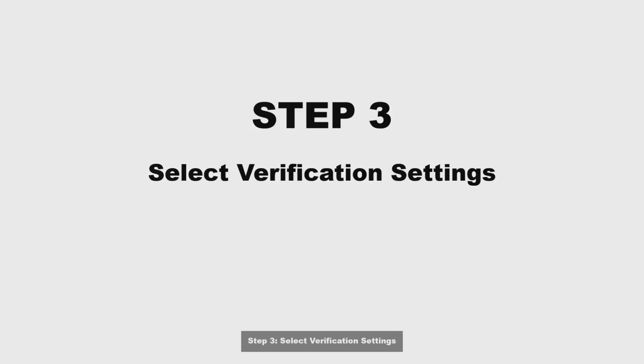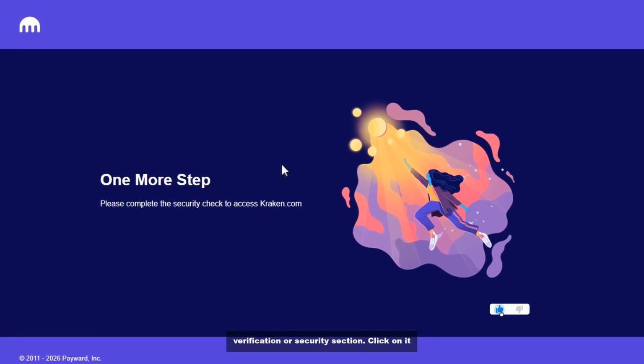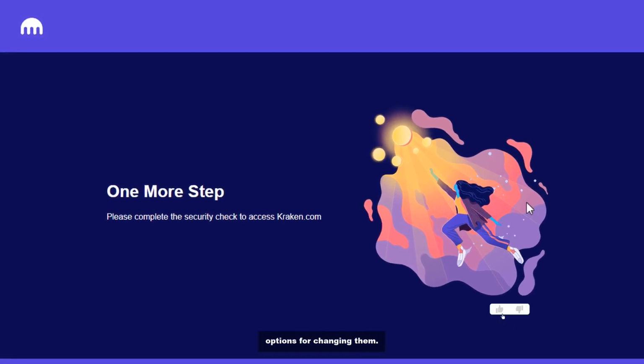Step 3. Select Verification Settings. In the Account Settings menu, look for the Verification or Security section. Click on it to view your current verification methods and options for changing them.